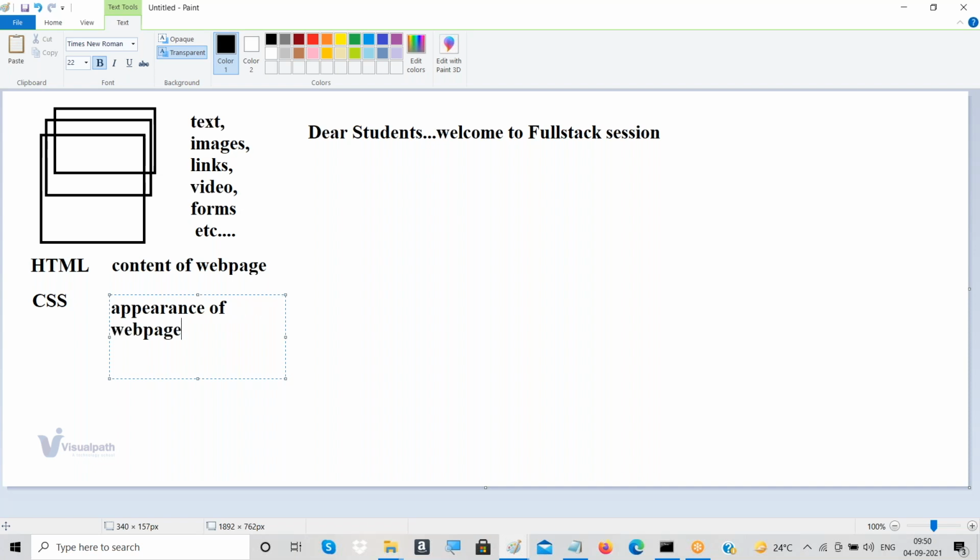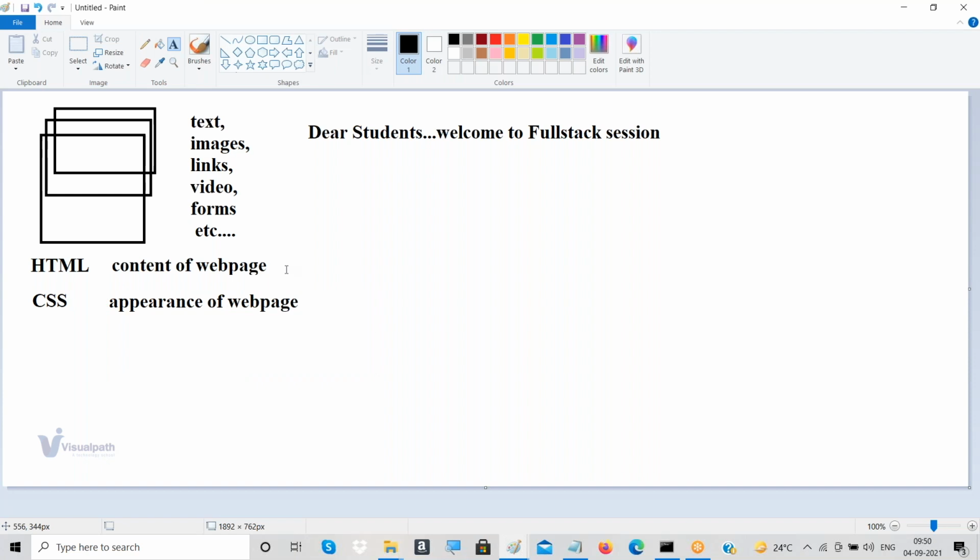It will not add different content. Using HTML only, you can add all different content. CSS is used to add some styling to your web page, that is, the appearance of your web page. Got it? HTML stands for hypertext markup language, whereas CSS stands for cascading style sheet.